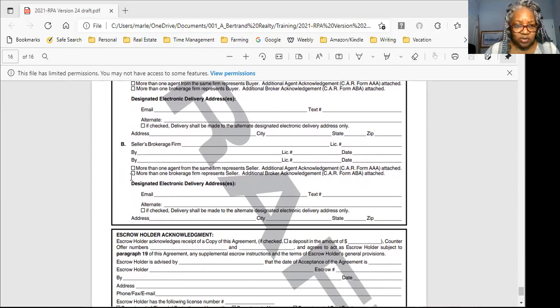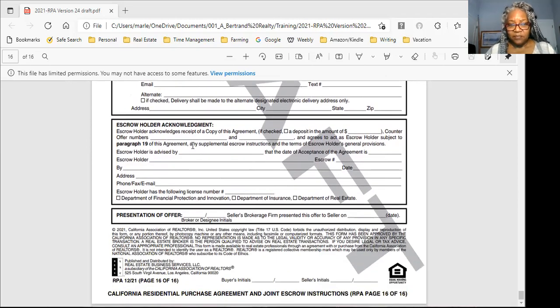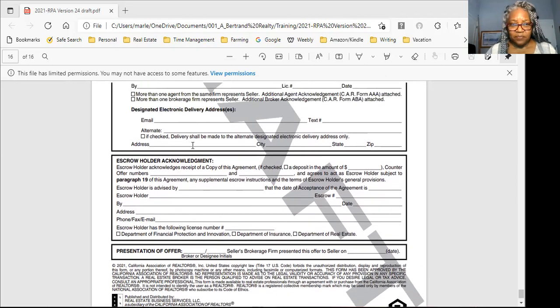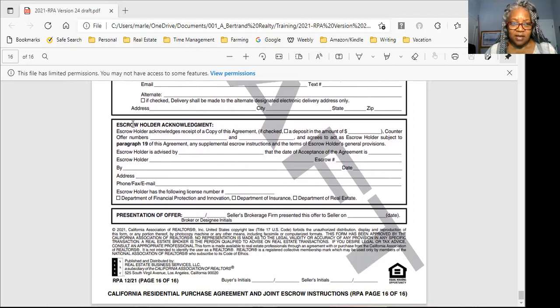You want to make sure you check the box that says delivery shall be made to the alternate designated electronic delivery address only. That's because you're going to be doing everything digitally, and you want to make sure that all the signatures and all the documents and everything can get to you digitally.